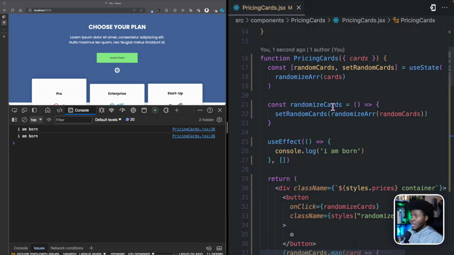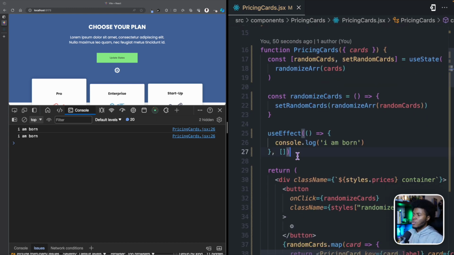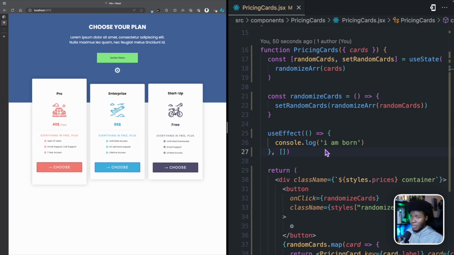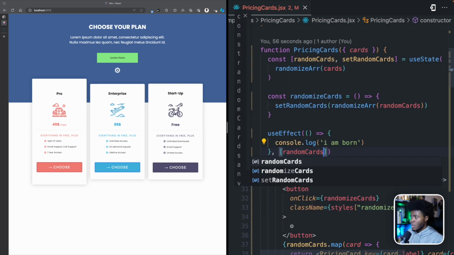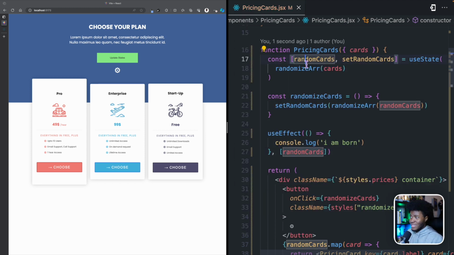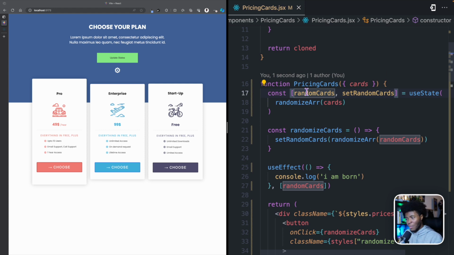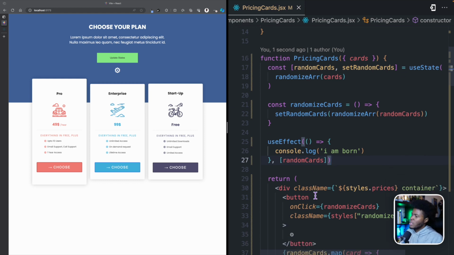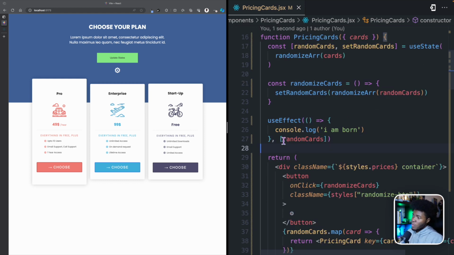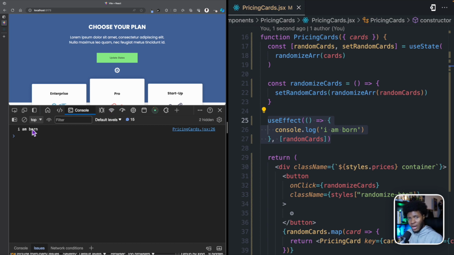Now what about componentDidUpdate? Well, with componentDidUpdate, this is where you can specify your dependencies. So here I can specify a dependency like randomCards, although because randomCards is an array, which is of the object type, this might cause unexpected results, but I'm going to explain deeper in the next lesson. Like I said, this is where you pass a dependency. So here we're passing randomCards, which means when this value changes, then this useEffect hook is going to run again. So now if I come here, you can see first we have "I am born", and then if you click on this, which updates the random card state, you can see we have multiple "I am born".